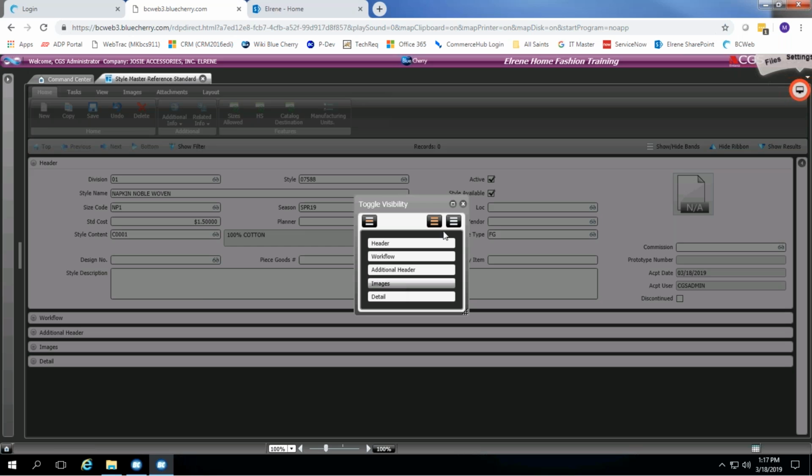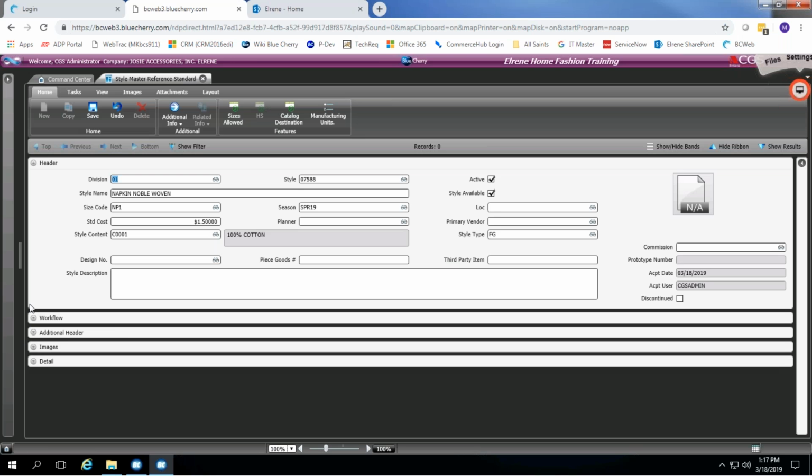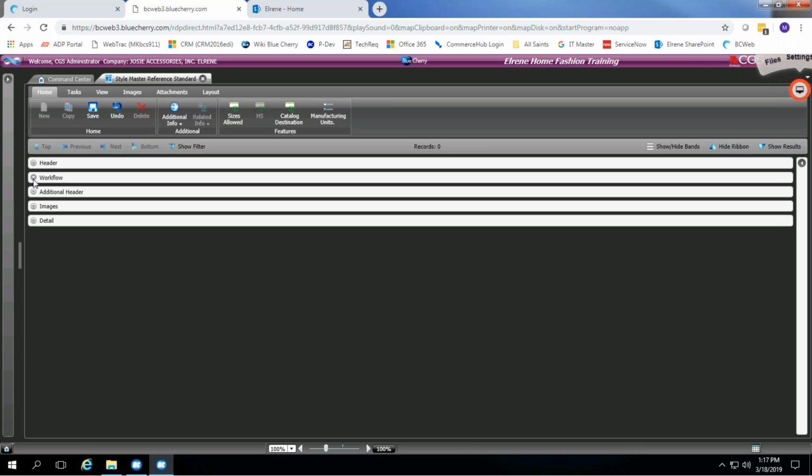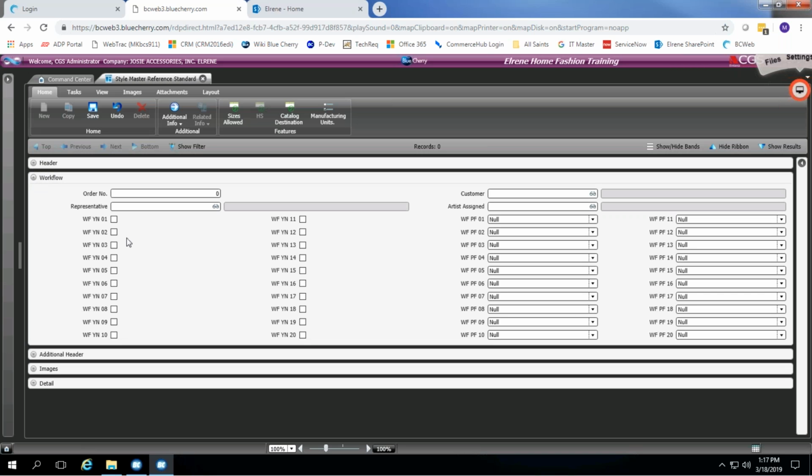So I'm going to do that now. I'm going to unhide the bands. Okay, they're back on the screen, and let's continue. So we're finished with header. Let's talk about workflow details.